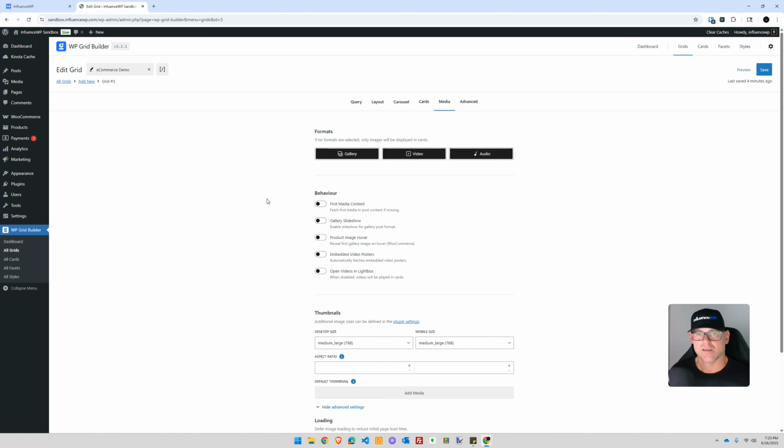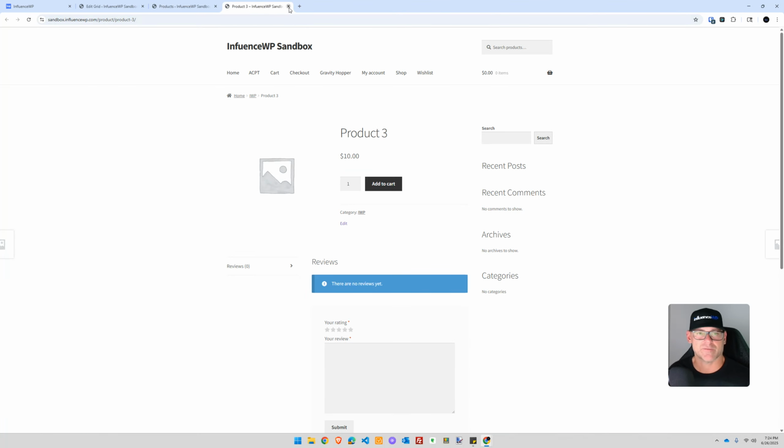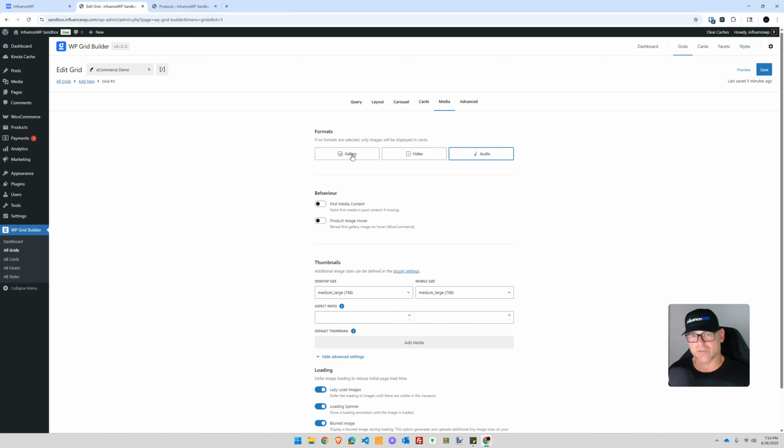I'm going to go to media, and then you can choose what is included in the cards. Let me go to my products. And I think this is just going to have a WooCommerce placeholder image in there. So let's see if that pulls in. We're going to uncheck these, but you can obviously show gallery, video, audio. I'm going to uncheck all those because I'm not going to show any of those as part of my cards. I'm not going to check anything for the media. Let's just see if something comes in.